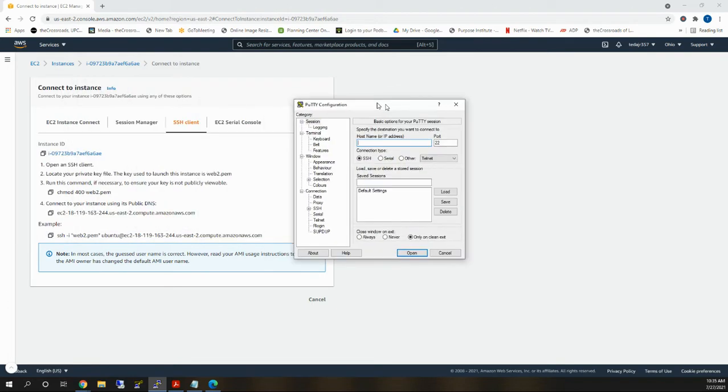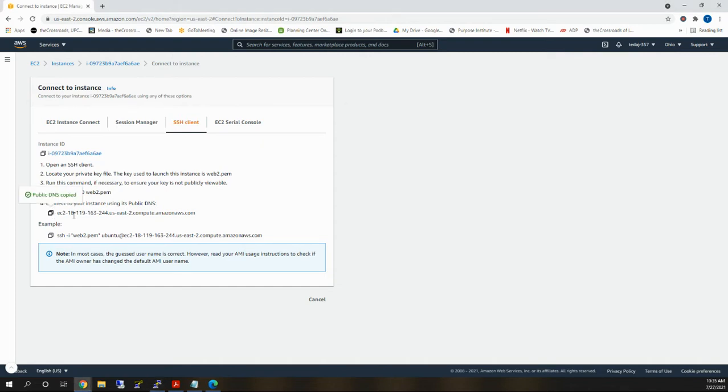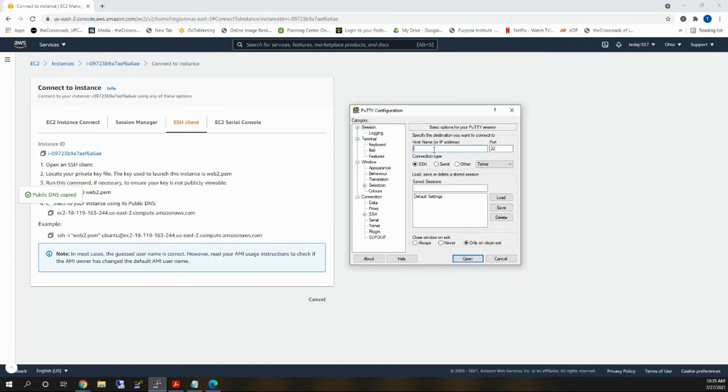And I'm going to do the 2 steps that we need here. So I'm going to just click this box here at number 4 from the SSH client. And now it's copied. I'm going to add that here to my host name or IP address.